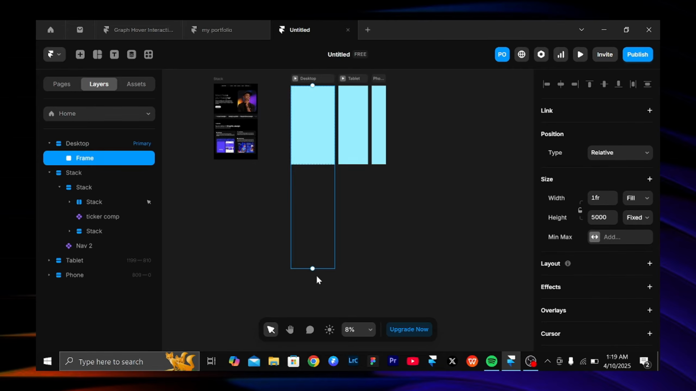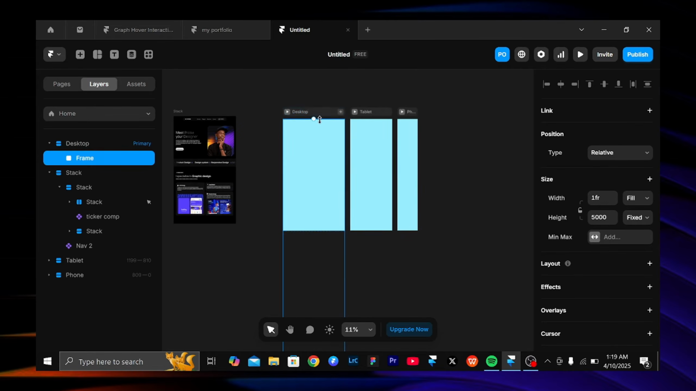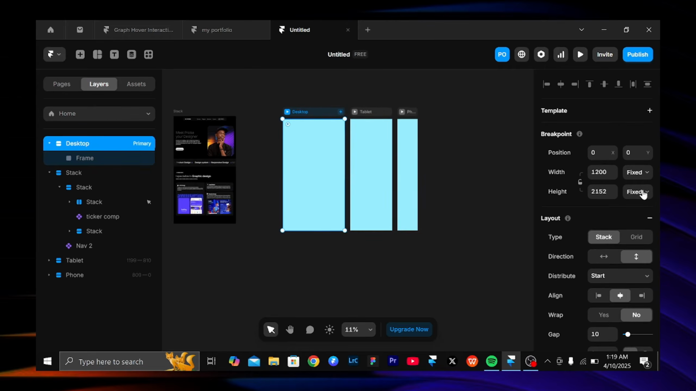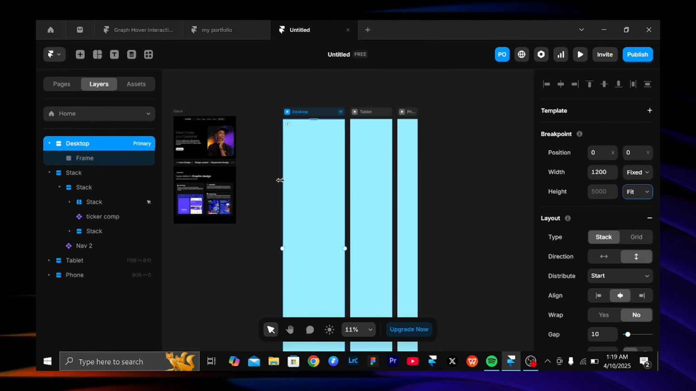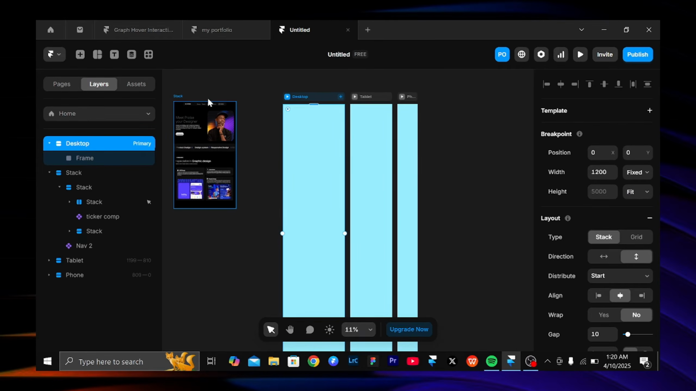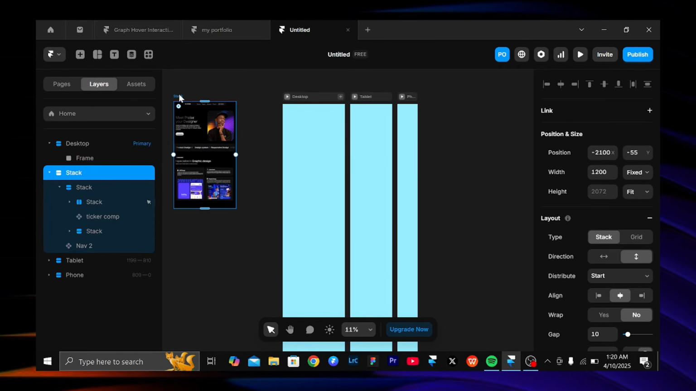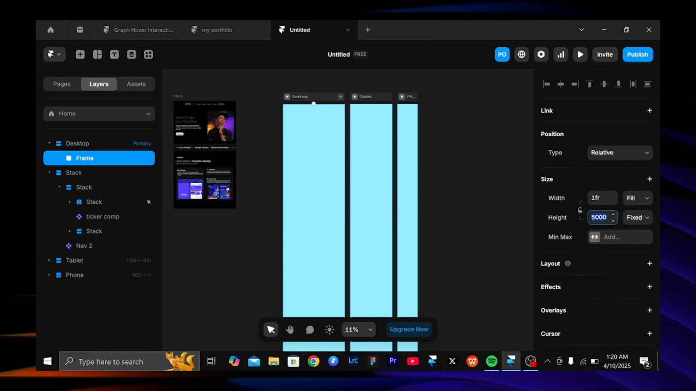I've showed you this example before. All you have to do is just to select the desktop, head on to height and fit content. But in this case, I don't think the height of this stuff is more than 2,000. Okay, still within the range. So I'll just go to the frame of the desktop and change it to 2072.